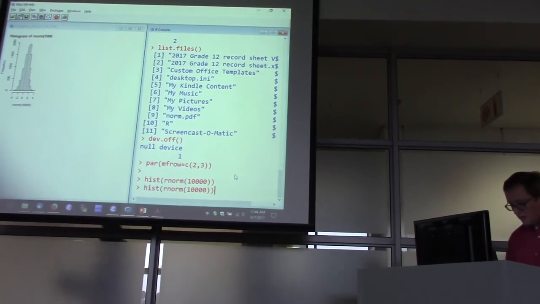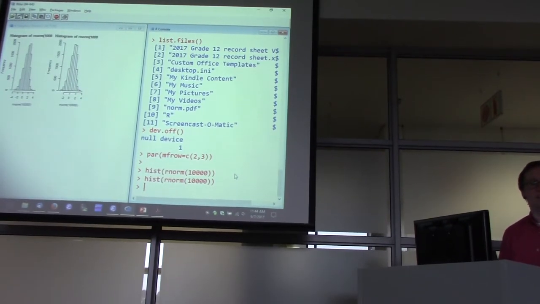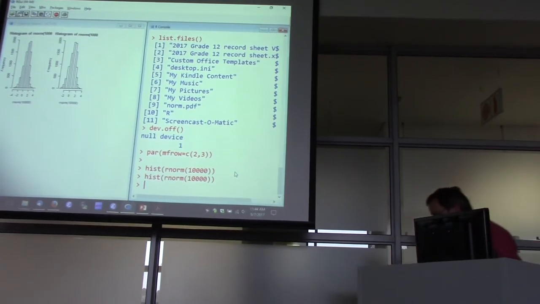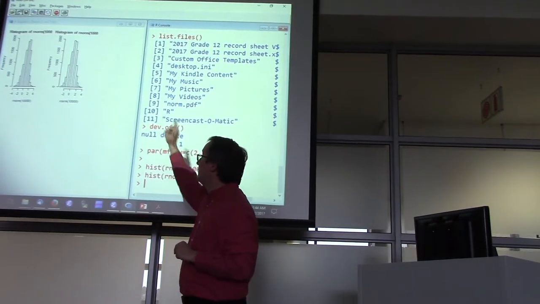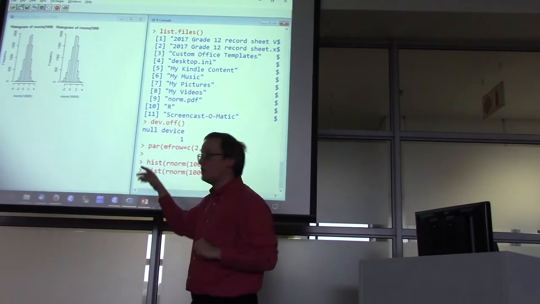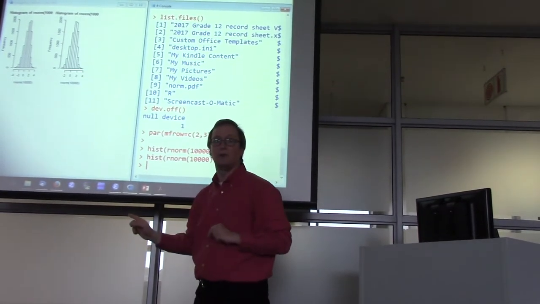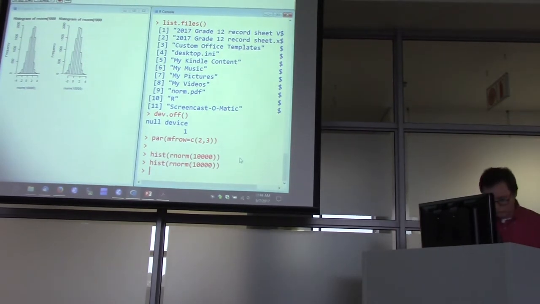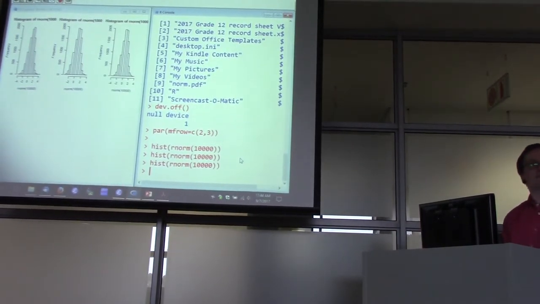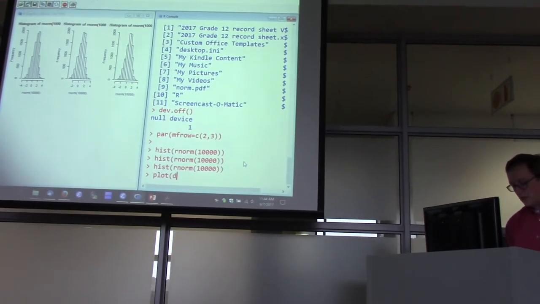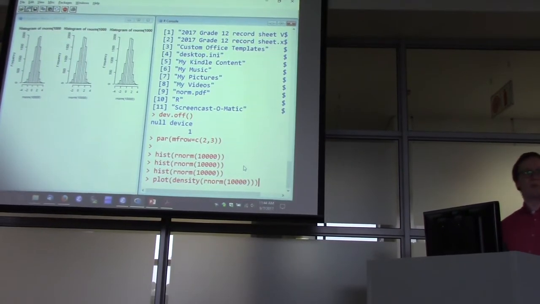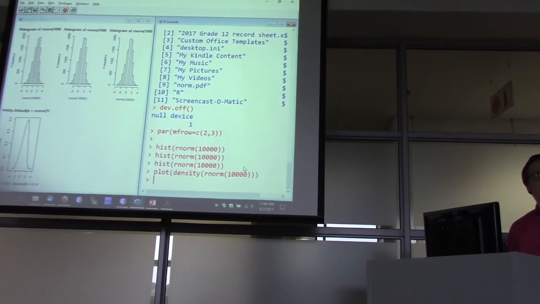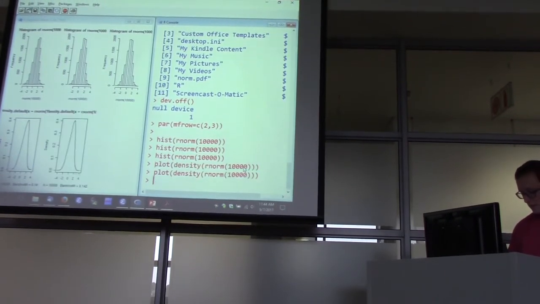Now I'm going to rerun that hist command, and you see it plopped right into place next to it. So there's a filling order going on here too. By default, the software assumes I'm going to give it the images in row order. So I'm going to fill the first row with 3 plots, then the second row with 3 plots. And maybe just for diversity, I'm going to make the second row look different. Plot density R norm 10,000. Need one more. Okay. So now, instead of creating histograms, I'm plotting density plots alongside them.